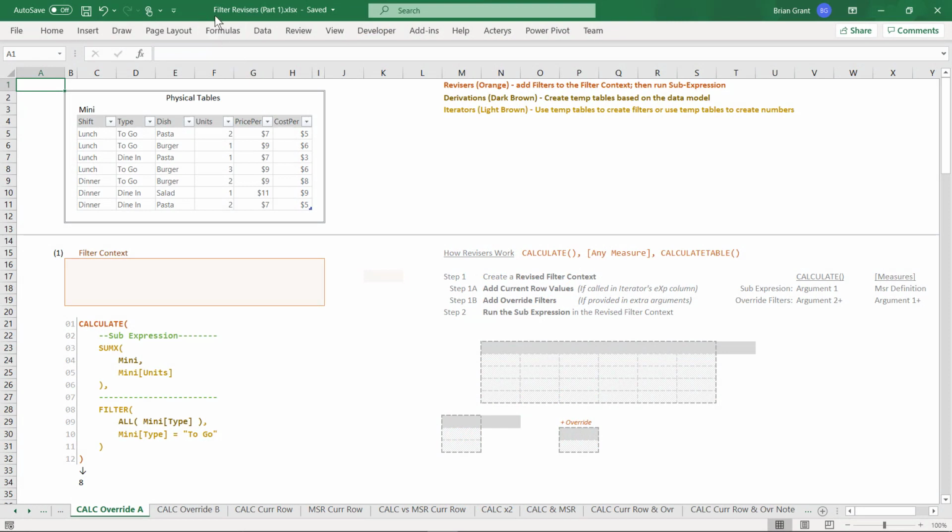I'm here in Filter Revisors, part 1.xlsx, and I'm in the Calculate Override tab. Actually, it's the Calc Override A tab. So we're going to start off with some pretty easy examples where we're using Calculate with a single override. Here's an example of using Calculate with a single override. There's Calculate, there's a single override. Okay, I'm getting ahead of myself here, right?